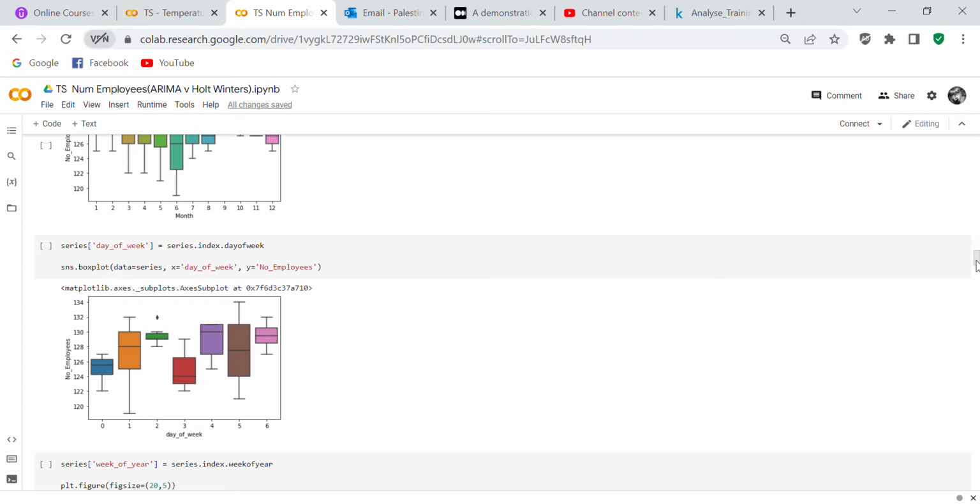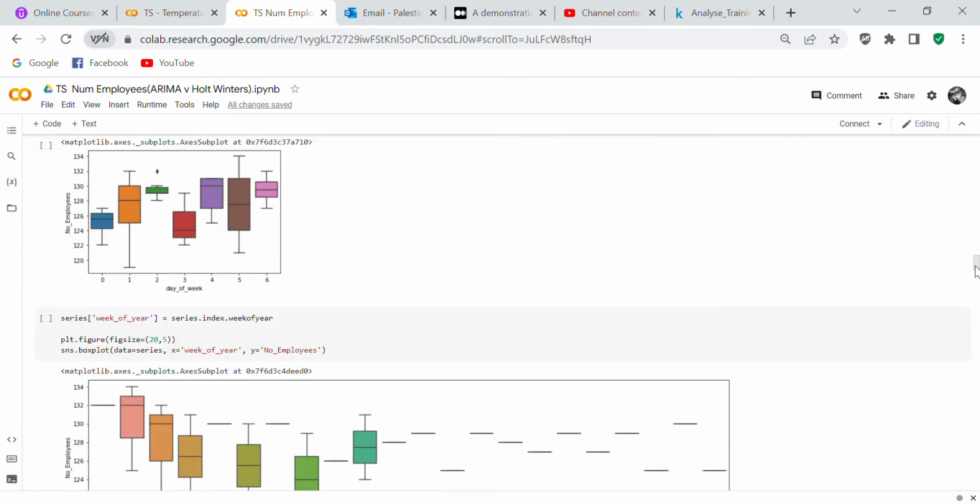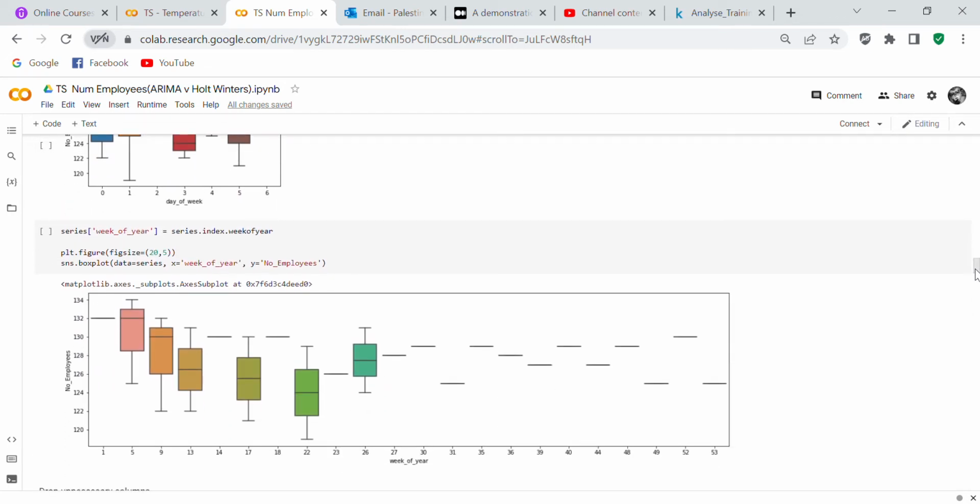And then we checked out the day of the week, so series day of the week equals series.index.day of the week. The first day of the week is a Monday, so the 5th day of the week is a Saturday. It looks like you had the most employees on a Saturday and a Friday. Those are just some little box plots and things that you can do.